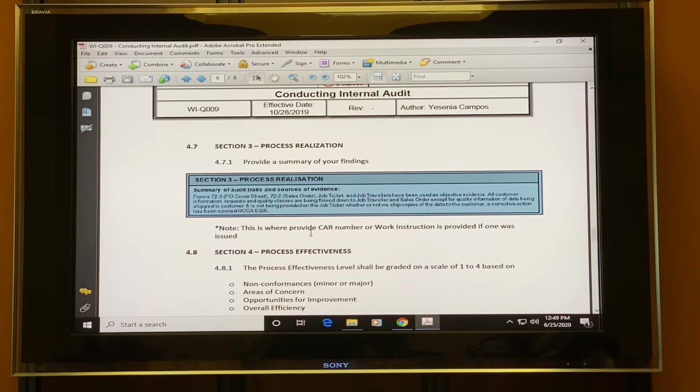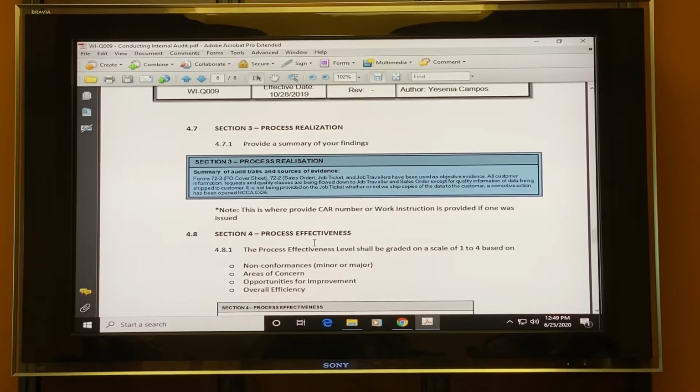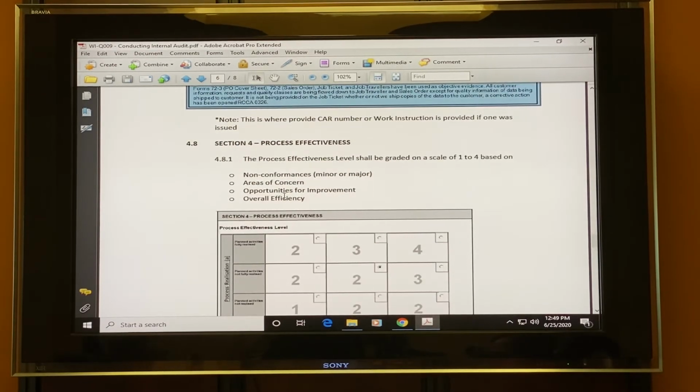Note, this is where you provide the car number or the work instruction if you have to update the work instruction. If that's why it was non-conforming, or you had to make a work instruction, then you would write that in this section as well, and the car number. But again, that's only if you need to issue a car and you needed to change the work instruction.